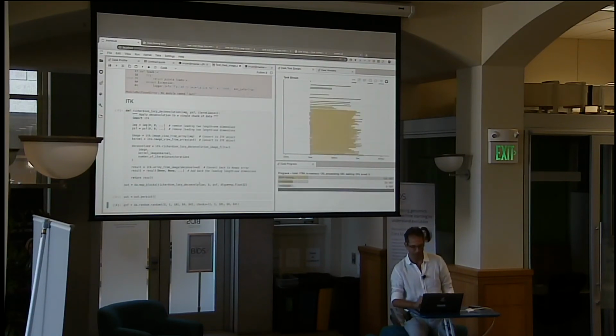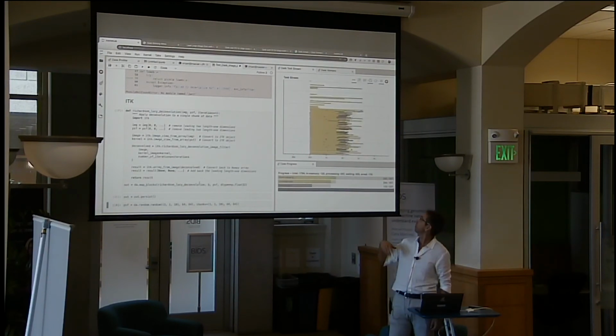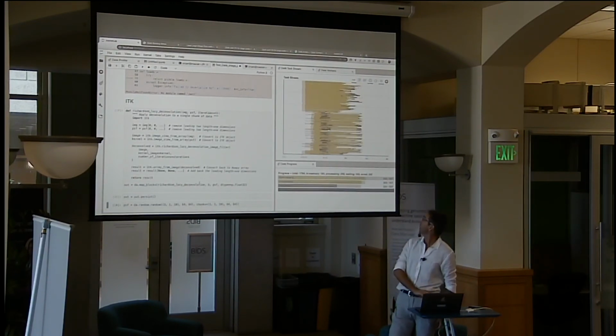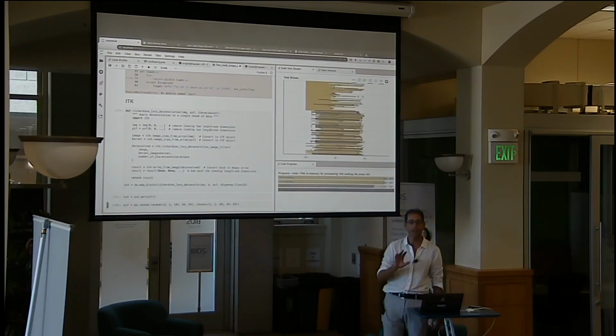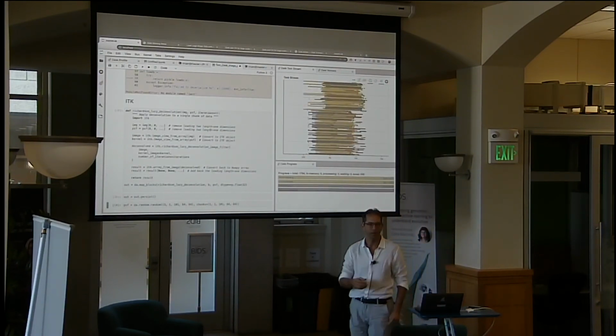Let's see if that works out. So we're reading the data in again. We are then, no, we're getting a bunch of errors. These little black things correspond to errors. So something's wrong with my ITK code. And this, again, is me being unprepared, and I apologize for that.